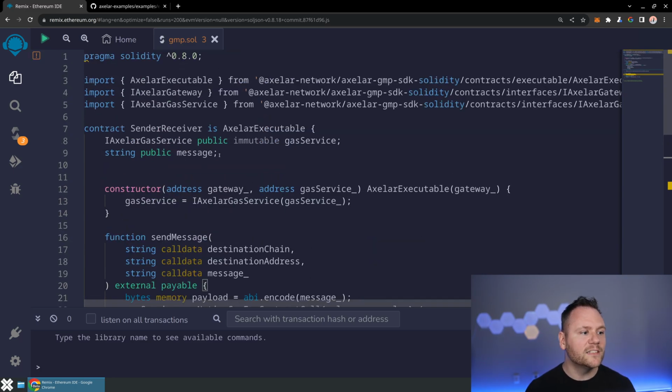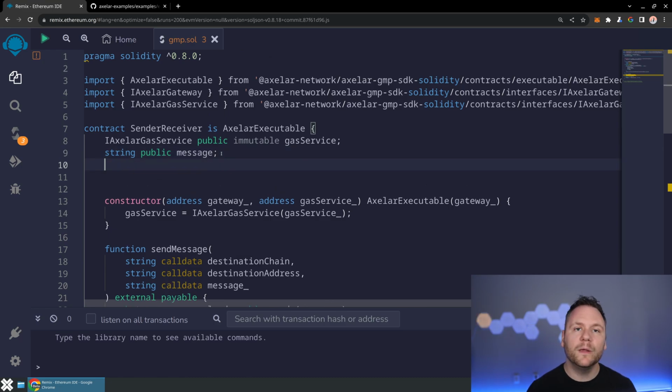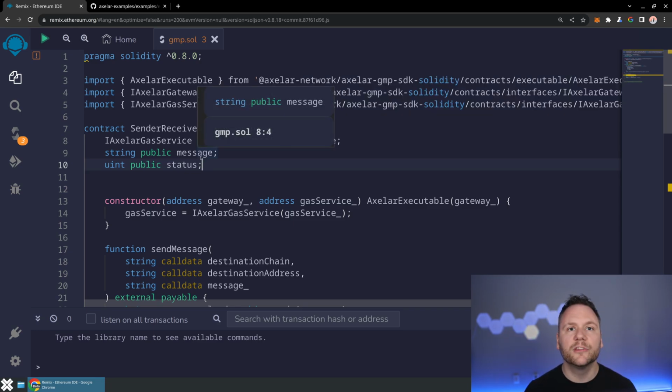So let's take for a moment our message. And what if we want to add a second parameter on our contract here? What if it's not just a message, but we want to be able to take in a uint that's called status? So imagine we're setting the status of this contract in a way that's meaningful to me. So now I need to be able to send a string or an integer.